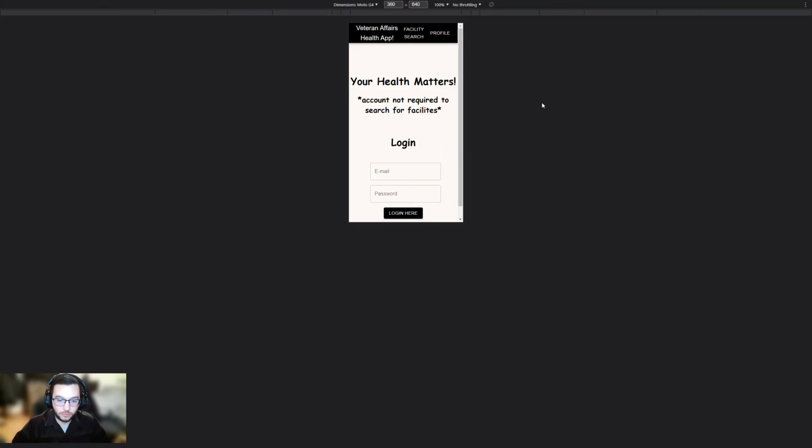So to kick it off here, my app's name is the Veteran Affairs Health app. With that being said, I did use the MERN stack to build it. And outside of the MERN stack, I utilized the Veteran Affairs API, and I also utilized the Google Maps API. For backend testing, I was using Postman, and for the front-end design, I utilized Material UI.